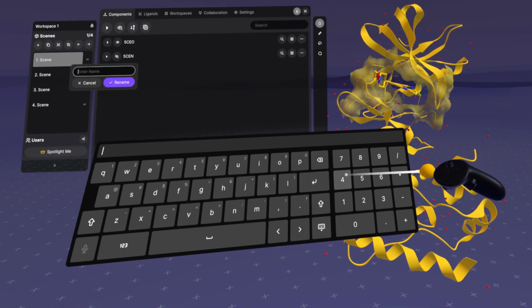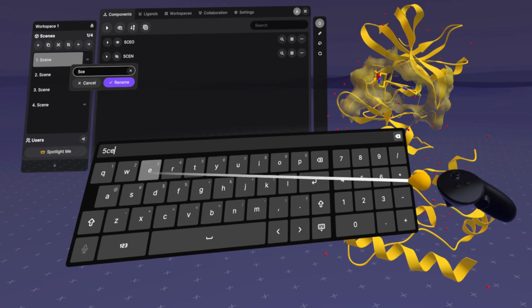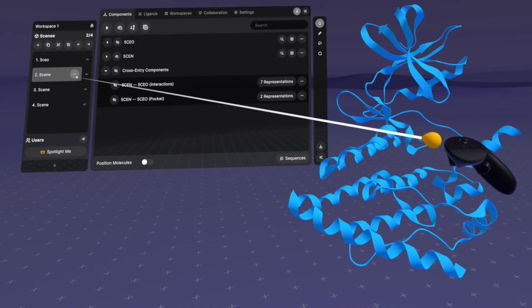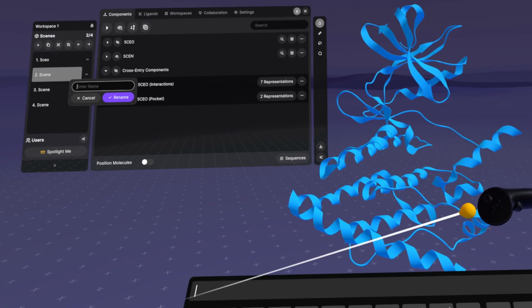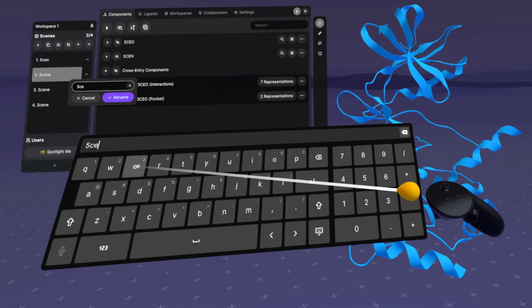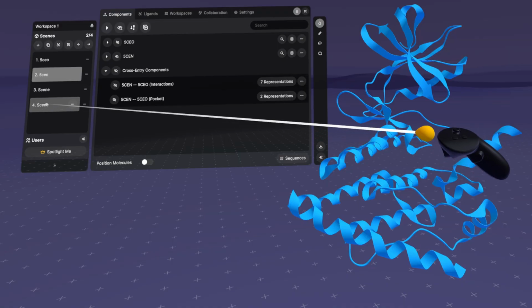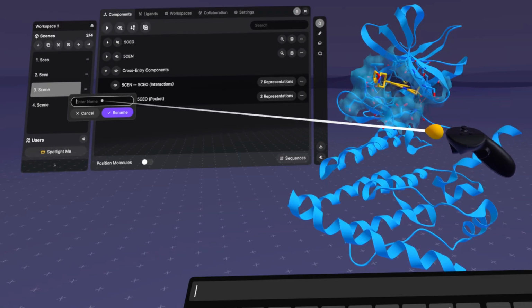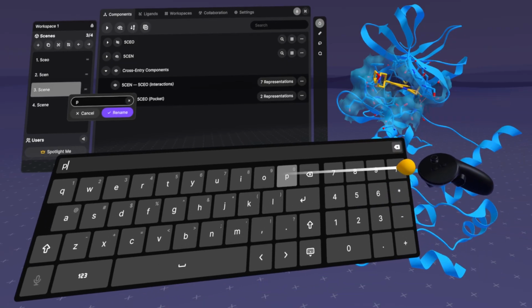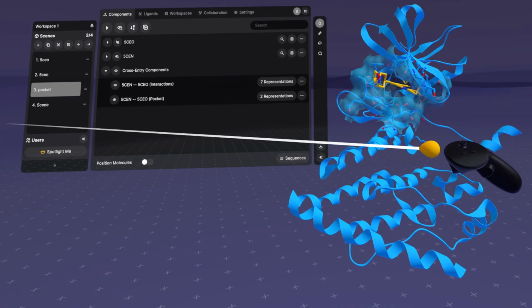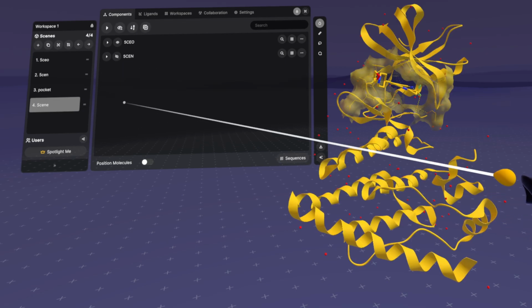And this was 5CEO. Enter. Let's go to scene 2. Rename this 5CN. And then this was the pocket view. And then this was just scene 1 that we had duplicated before.